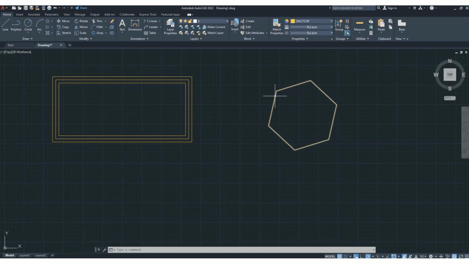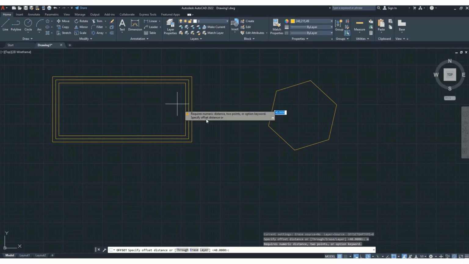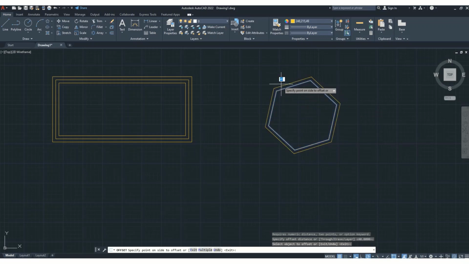Okay, now how to create multiple offset. Let's click here, then you can press M for multiple, enter. Okay, and this distance is 40. Then select the object, and you can see inside or outside you can place.